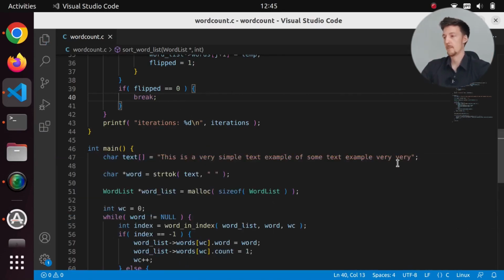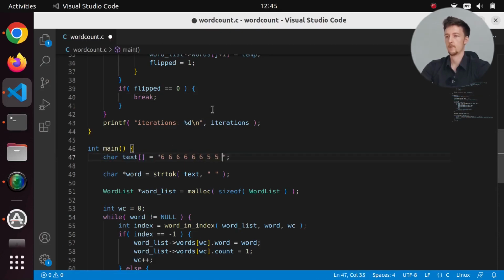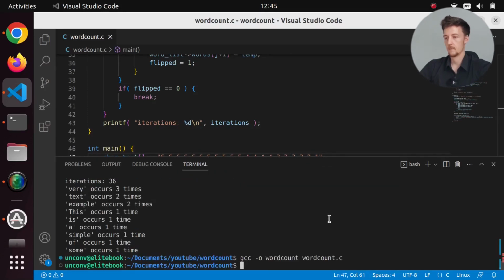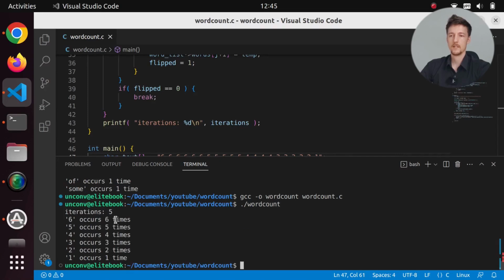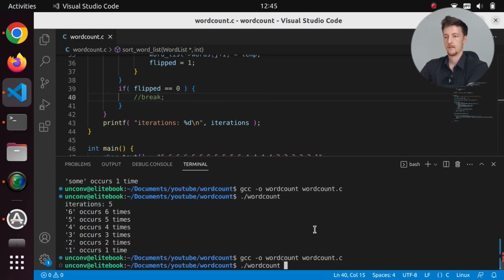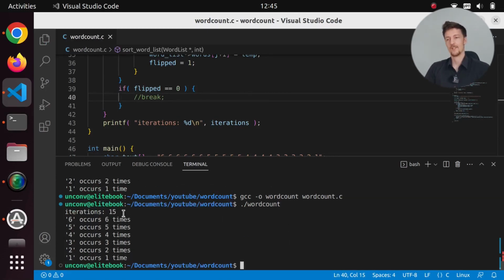Now I think it's going to be more pronounced if we do something like 1, 2, 3, 4, 5, 6, 1, 2, 3, 4, 5, 1, 2, 3, 4, 4, 1, 2, 3, 1, 2, and 1. This is our text now, and it is already sorted by the number. So if we now run this, compile and run, 6 occurs 6 times, 5 occurs 5 times, and we have 5 iterations. If we don't have this break here and we run this, then we get 15 iterations. So that's a lot more. So it's good to have this in here.